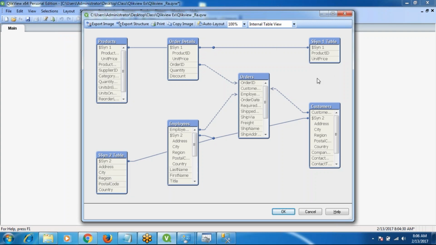So what is a synthetic table? We'll discuss. Here, products, order details, employee, you can see some are direct joins and a few are dotted lines. That is called circular loops. How to remove the circular loops? How to remove the synthetic keys? If you are using synthetic tables, what is the business impact? These are all the things we will discuss today.